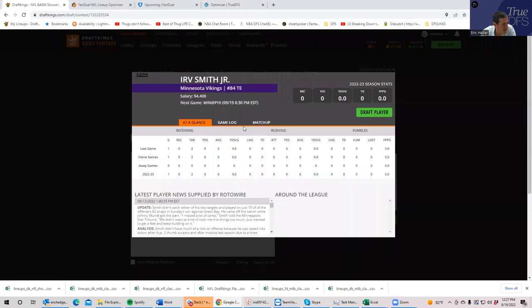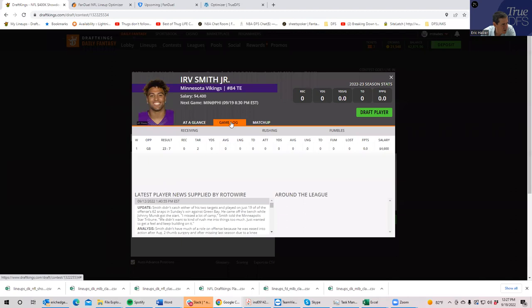Was he just ignored last week? Is that the story of only two targets? He was expected to do something, but then again, here's the coach speak. He came off the bench while Johnny Mundt got the start, and he said, "I missed a lot of camp, and they didn't want to rush him." So I think this is a play. If this ownership is actually the case, like 8%, this is something you could do.